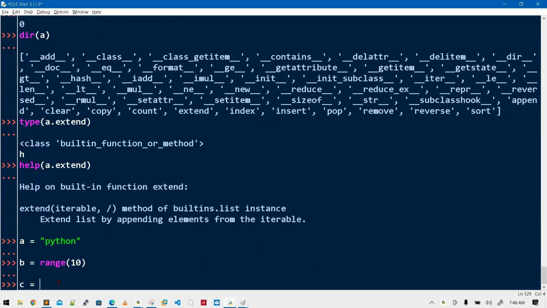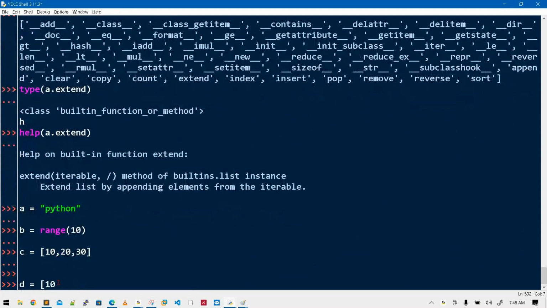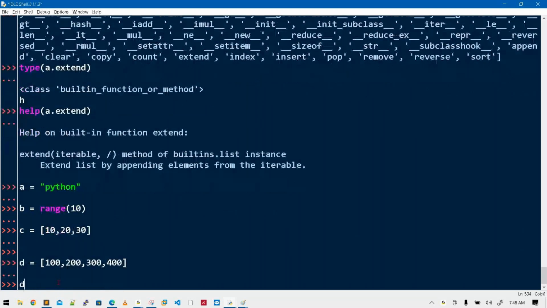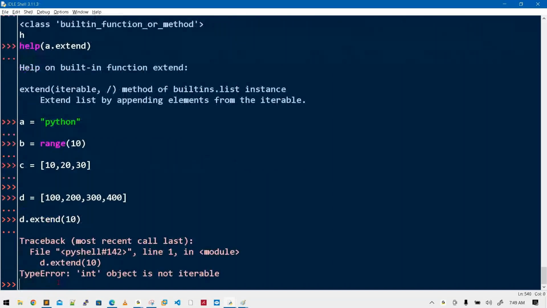All these are iterable objects. I have one list. The question is very straightforward: d.extend. Don't try with single values, I mean basic data types. Is 10 an iterable object? No, you will get an error. It's an int, just a normal basic data type, not an iterable object. So now my list is ready.